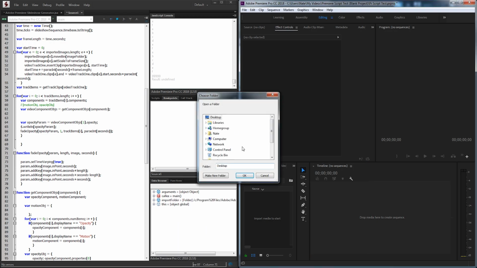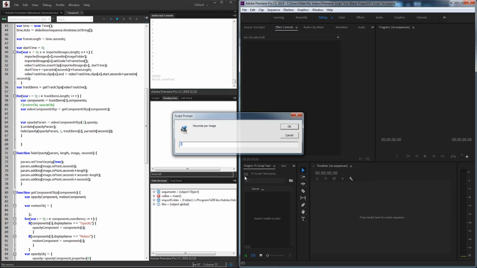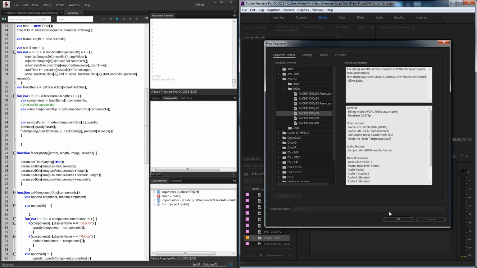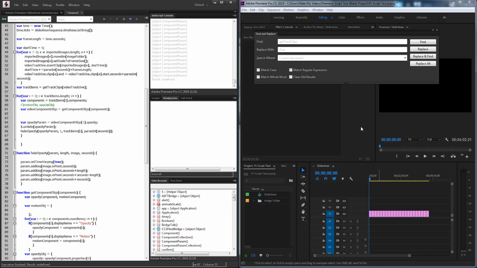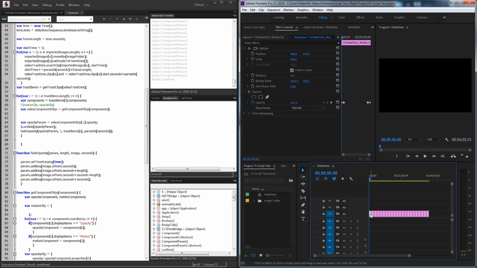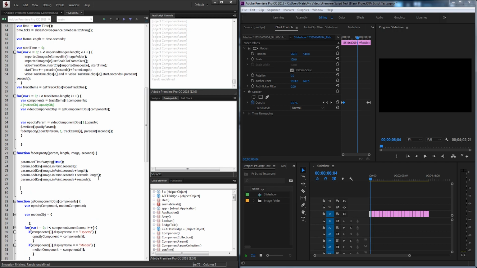Alright, so now if we go ahead and run the script, select our folder, say 11 seconds, and click on OK. Now if we go ahead and click on one of our images here, you can see we now have our opacity keyframes. They're not set to anything yet, but we have our keyframes so it will fade in and fade out. So below inside of our fade opacity function, we have a couple more things to add, and that's simply to set the values.